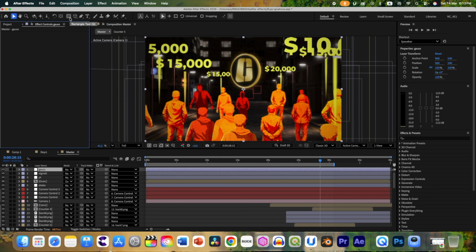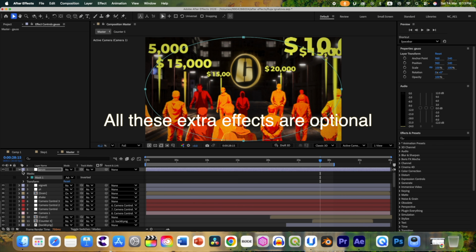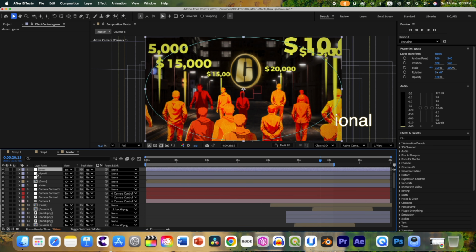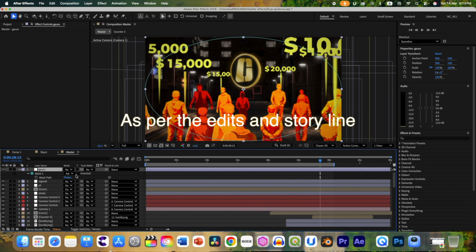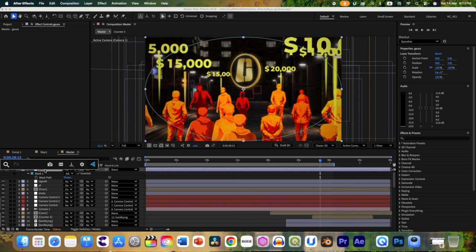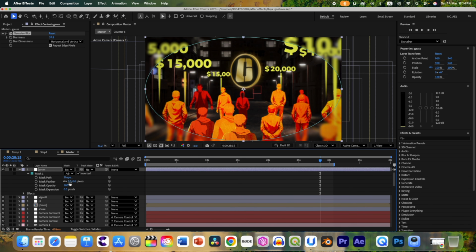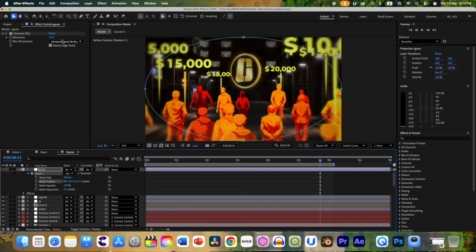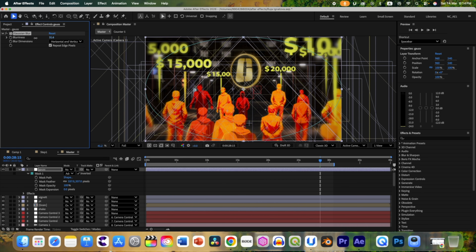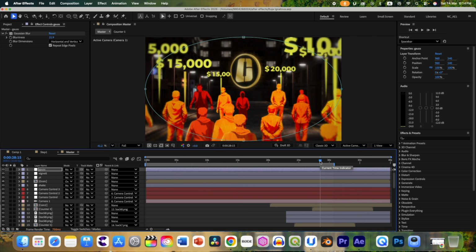Select the ellipse tool and double click to add an ellipse mask. Go to mask and invert it. Then add the Gaussian blur effect and increase the blur amount. Go to mask and increase the mask feather, and you can even decrease the Gaussian blur if you think it is too high. Alright, so our animation is ready.